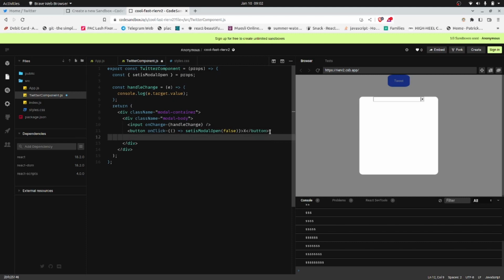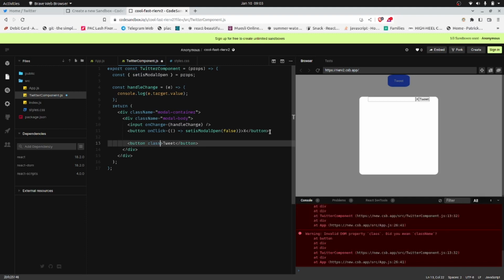This button would be at the bottom of the screen, right? So I'll write button, and this button will say tweet. Don't go by the UI as of now, this can look a little odd. So simply write class name, this would be tweet. We have an input box, we have a cross button. We'll remove the cross button, this is just to close the modal as of now. So we have this tweet button and an input element.